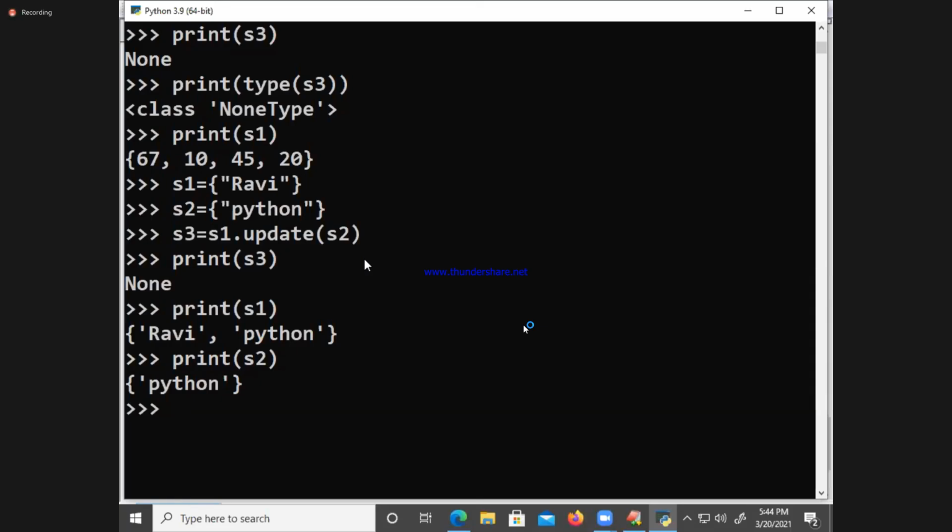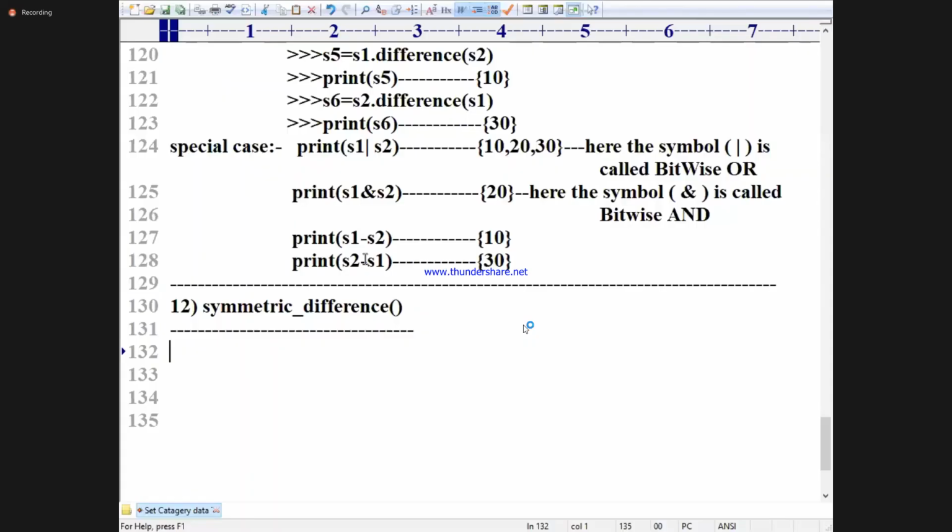Update also? What is an update? Set object 1 dot update of set object 2. Set object 1 is updated with the values of set object 2 without returning anything. Clear? Shall I move? Yes.